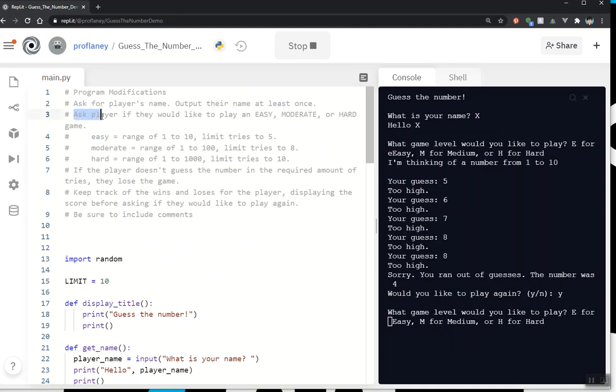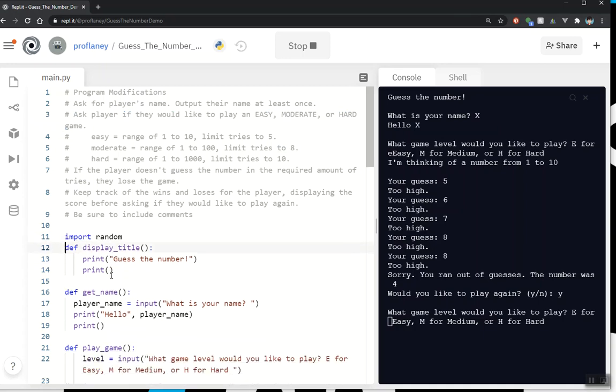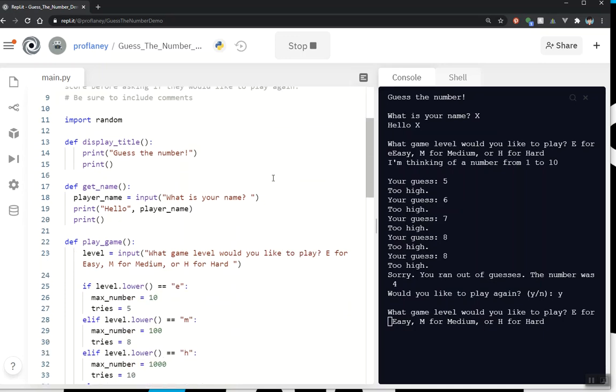So that was ask the player if they'd like to play easy, moderate, or hard game. I've got my ranges and everything. Actually, I'm going to get rid of this limit is equal to 10 because we don't need that anymore. If the player doesn't guess the number in the required amount of tries, they lose the game. Okay, got that. And then this one, keep track of the wins and losses for the player, displaying the score before asking if they'd like to play again.